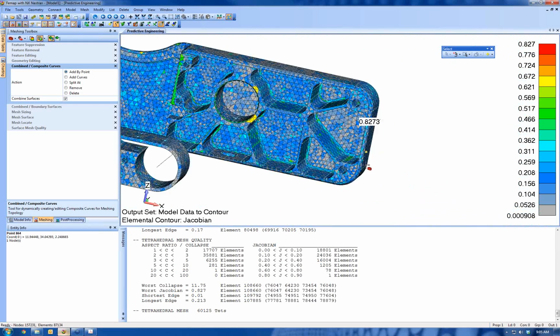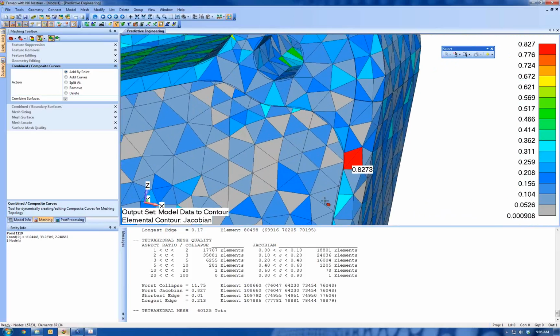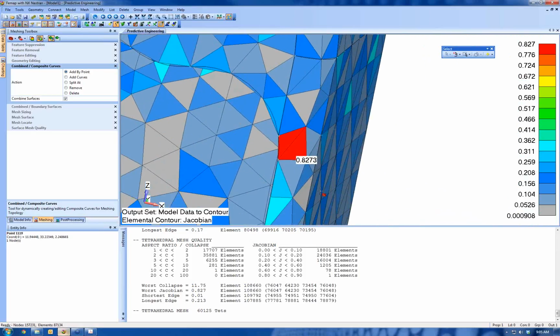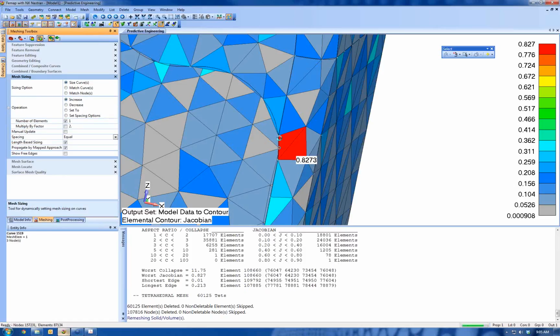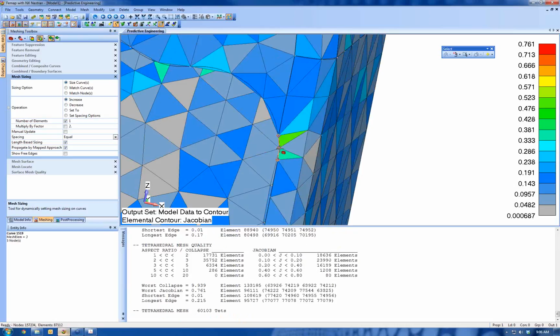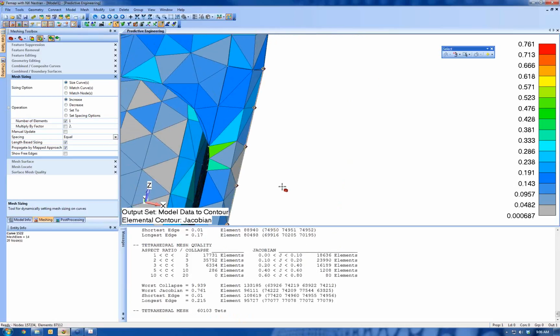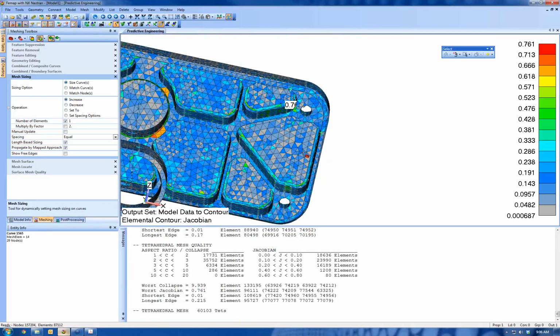I've got another one over here. And obviously for a real project, you can chase these all day. We'll just do a few examples. So combining curves is really useful. The other command I find really useful is mesh sizing. So let's say we just need to add another element here. We're going to increase that element size by 1. There we go. We've added an element. It's remeshed. And look, our mesh quality has improved again.